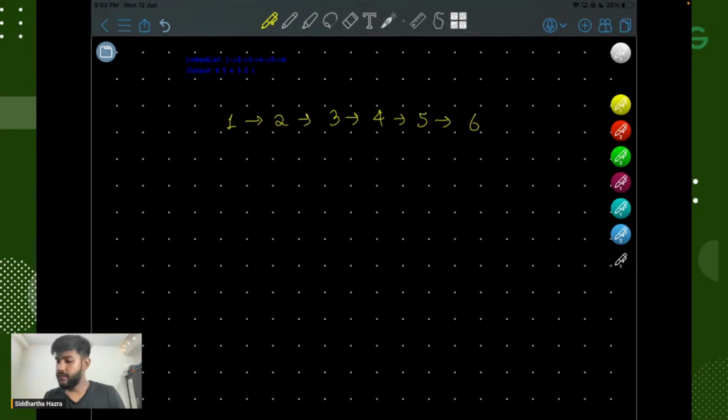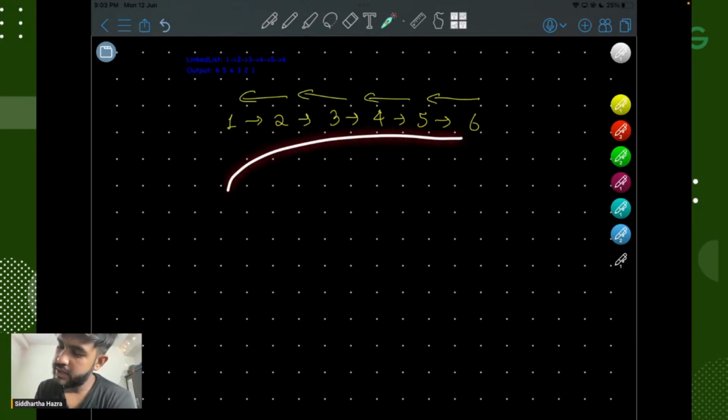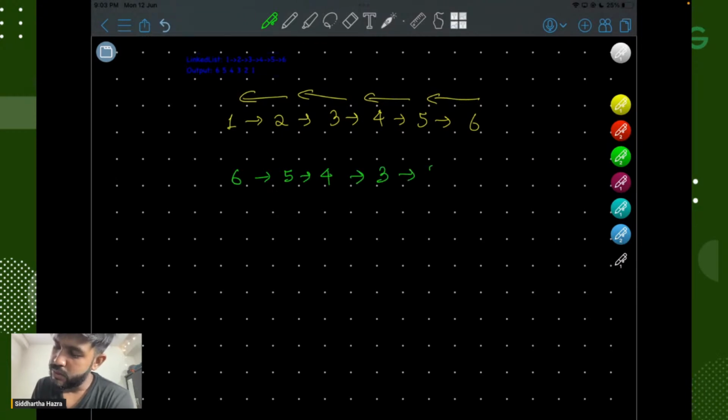Okay, fair enough. So now we need to reverse the linked list. Reversal means what? Like this. If we just reverse it. Okay, so 6 would come here. Okay, let me just write it down first. So now the reversal would be nothing but 6, 5, 4, 3, 2, and 1.